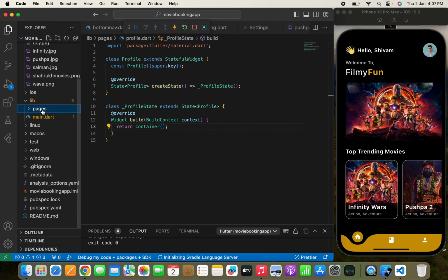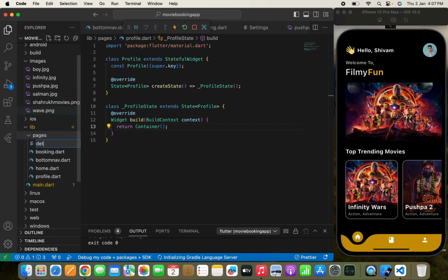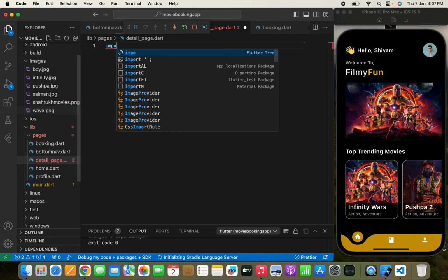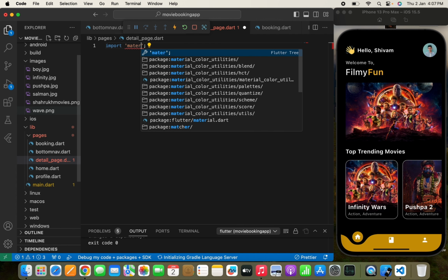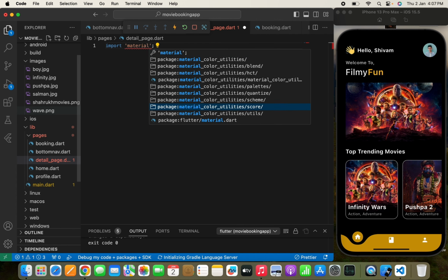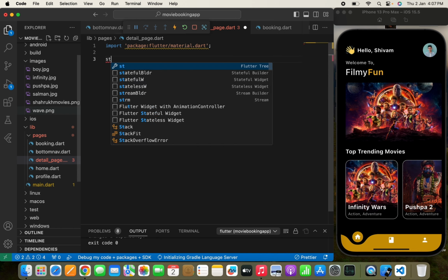Yeah, so let's move on, and here I'm going to create one more page, which is detail_page.dart. Here I first need to import the package by using material.dart, and we'll write a stateful widget, which will be named DetailPage.